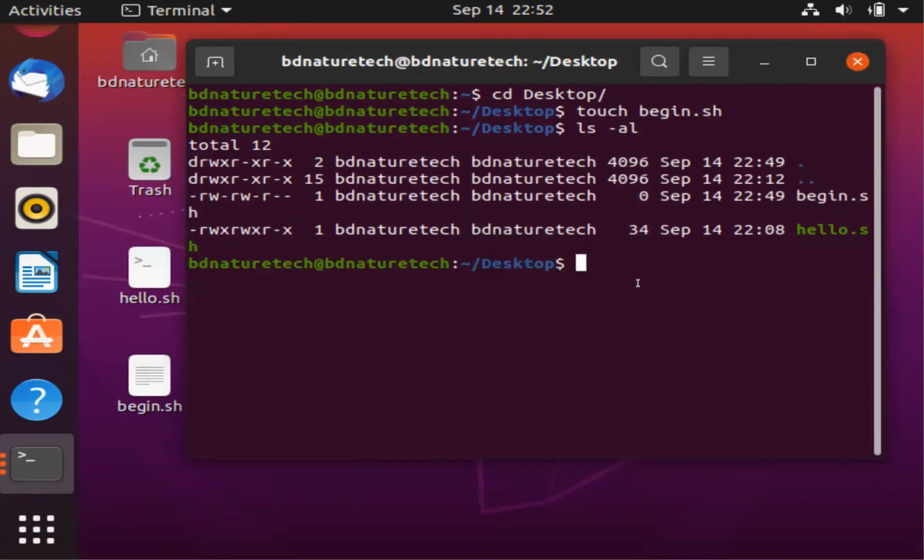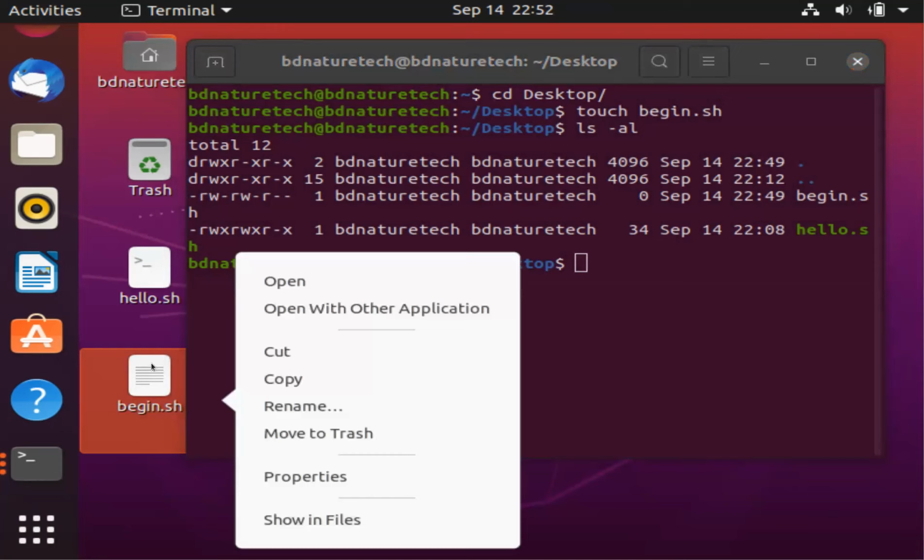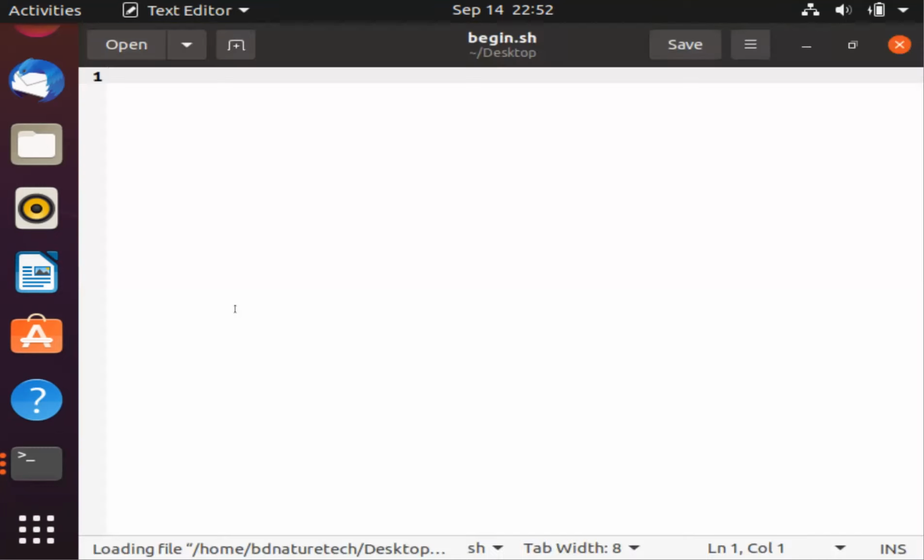Now to create a hello world in the file, that .sh file that was created, we need to create a hello world. To do that, we have to open this file: you right click on it, then open it. Normally you can open it with Visual Studio Code, Atom, or the default editor. Here I'll be using the default editor. So I will click on open. Okay, it has opened my file.